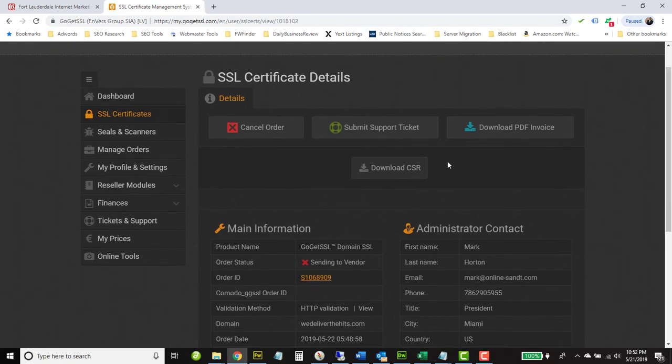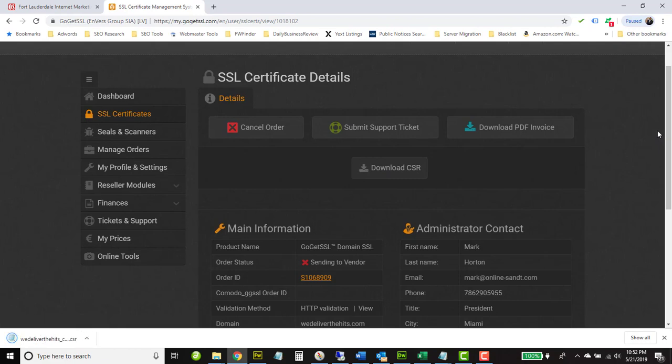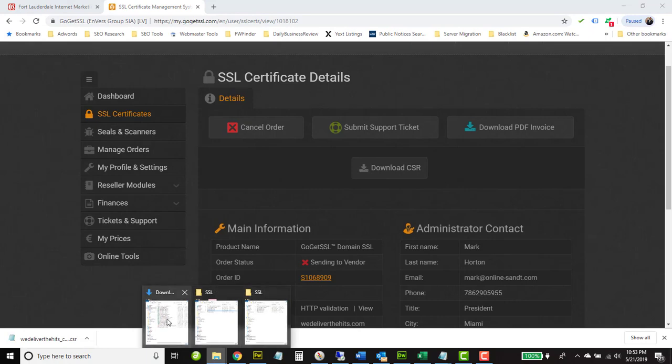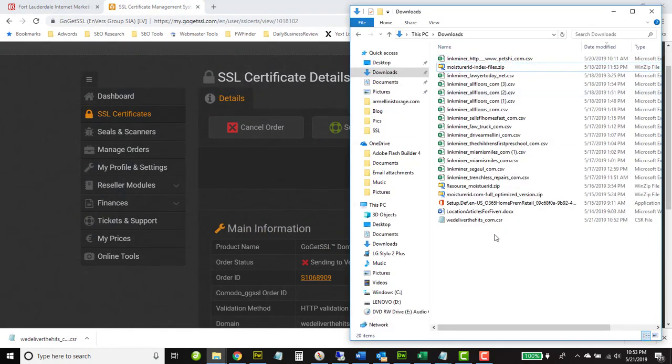Okay, all that's there. I'm going to download the CSR. Now, what's interesting is there's normally another tab up here, but perhaps it's going to show up later. I downloaded the CSR. And here it is.